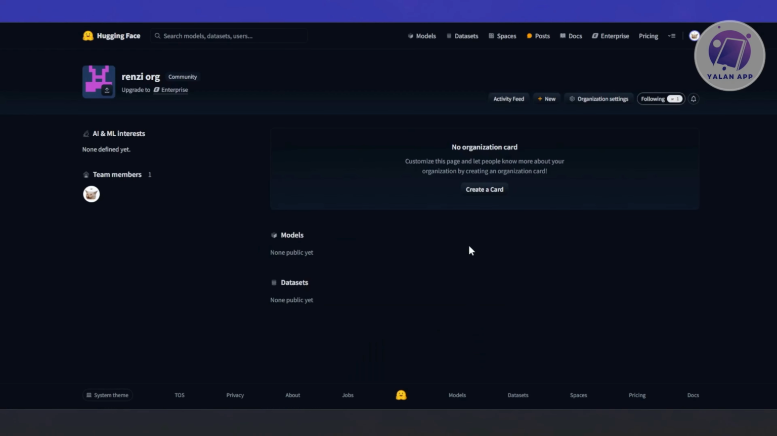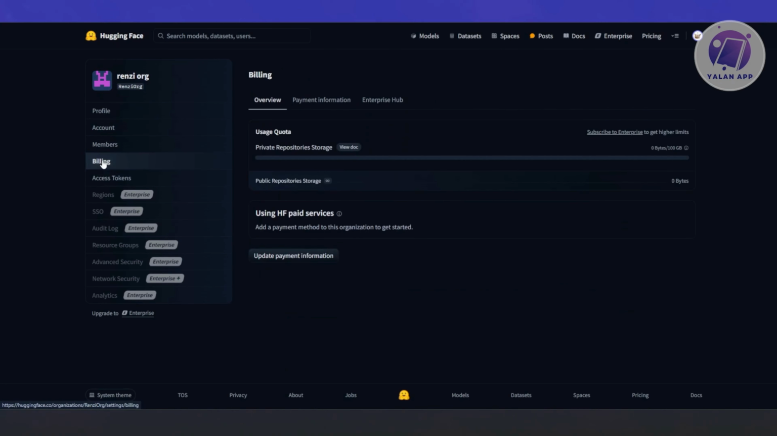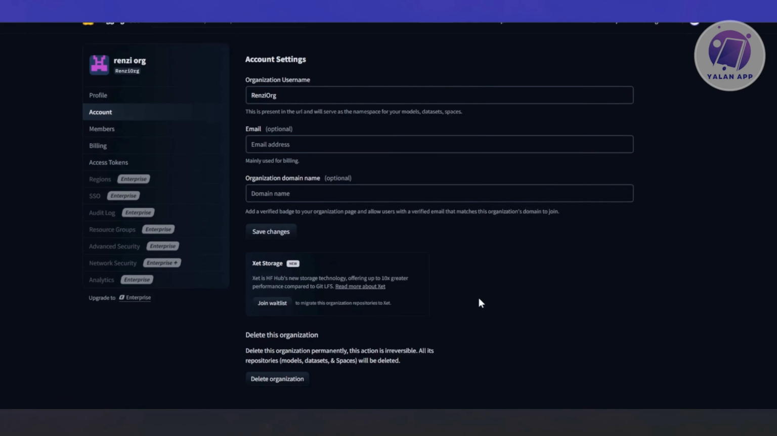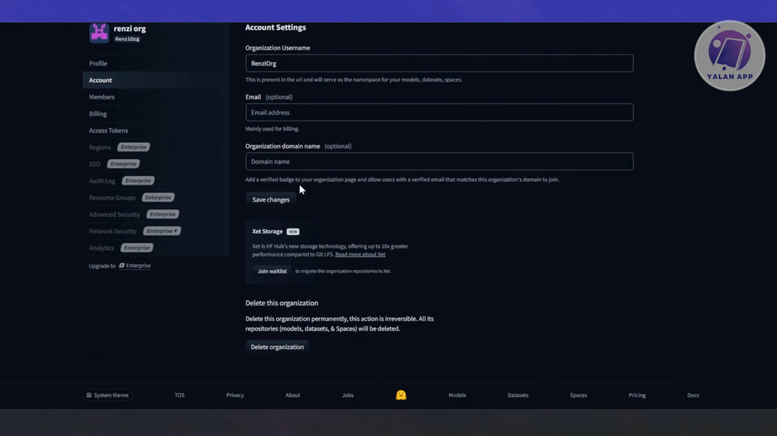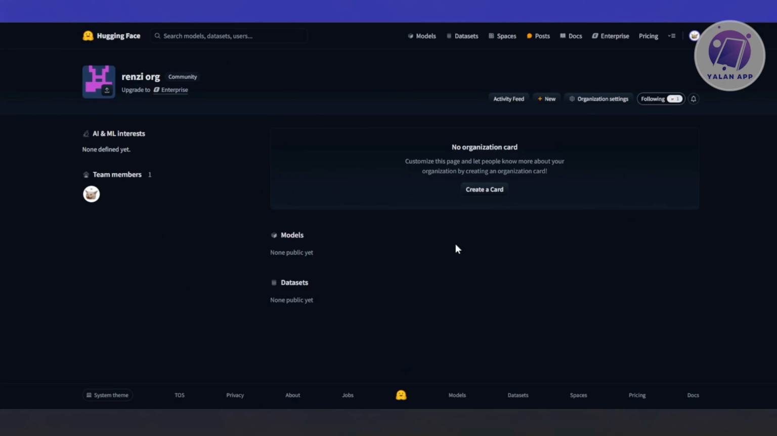But yeah, let's go back here. And also, if you want to change your organization settings, you can go and click organization settings. You can change the organization name, upload your own logo, your website. Again, organization type, AIML interest, GitHub username. Also have your access tokens, your billing here, your members. If you want to add members, you can invite users by sharing a link, allow or request to join from the organization page here if you want to allow that. You also have your account details as well if you want to change those. So in this case, go ahead and click on save changes here just in case you made any changes. But yeah, let's go back into our organization here.